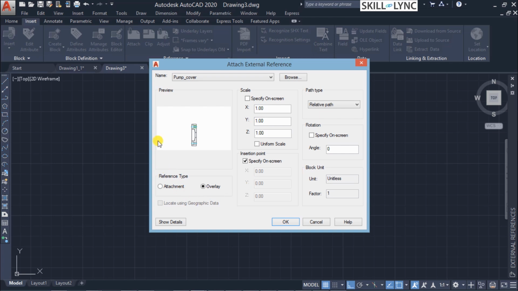Now comes the Attach External Reference dialog. Just like in block, you can see that we have the scaling option, insertion option, rotation, block units, and so on. Along with it, we also have a preview, and also a reference type, that is, you can bring in the external reference either as an attachment or an overlay.